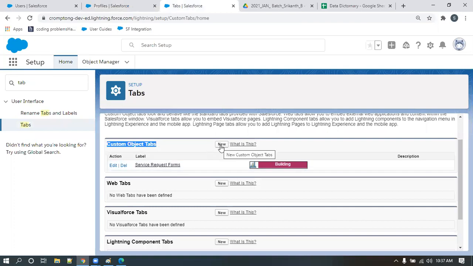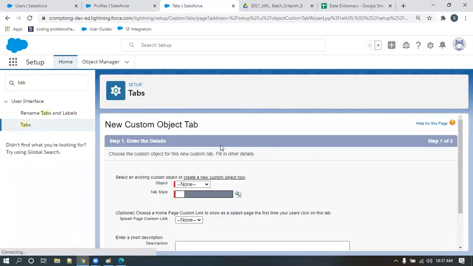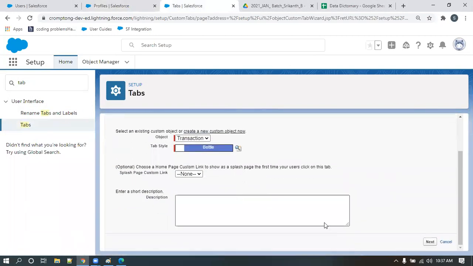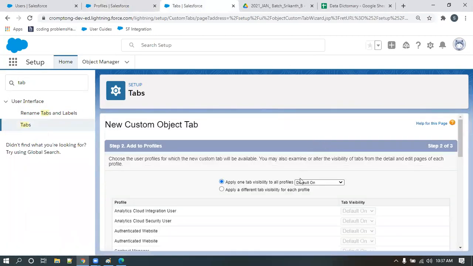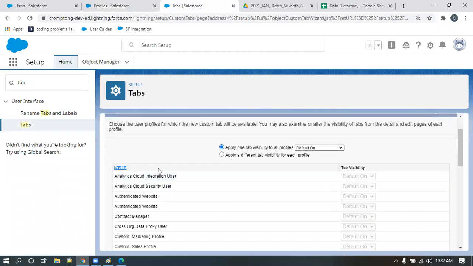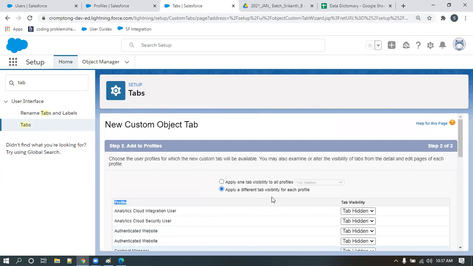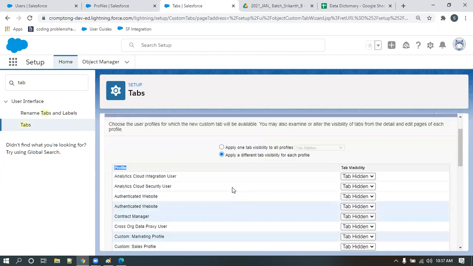Just click on new. Choose your tab. So I'm going to create a tab for the transaction. This is profile level security, which is what we have been doing. This is a tab which is default tab hidden to everyone. See, tab hidden to everyone. Now only apply specific visibility, because this is secure data and I don't want it exposed to all the other applications. Apply a different tab visibility for each profile.